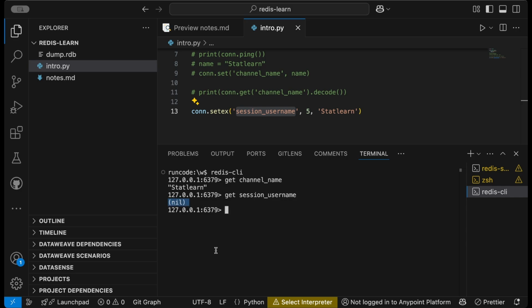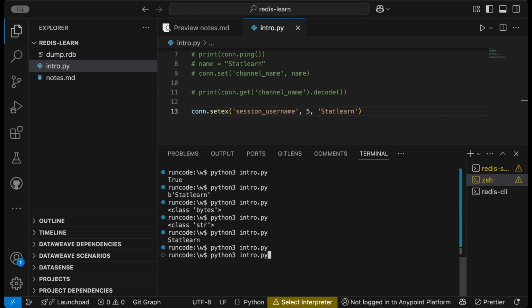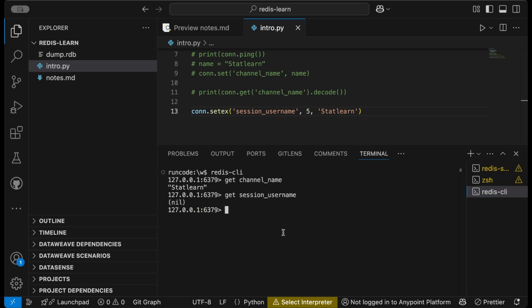This nil means that the value doesn't even exist. So the value got set and it got expired. Let us try to do it again. Let us run the Python code, and after 5 seconds it will get expired.